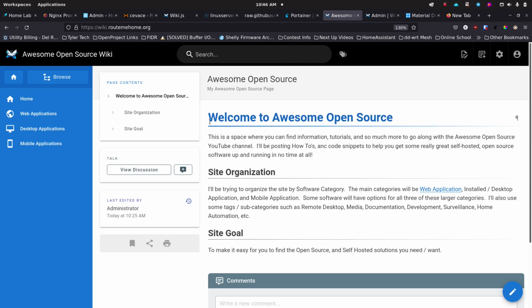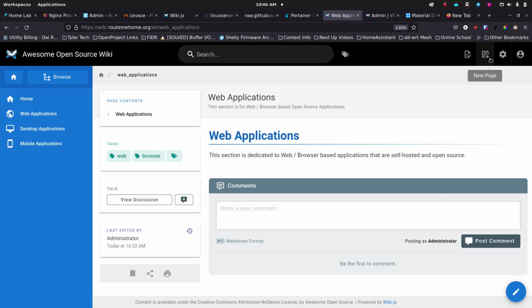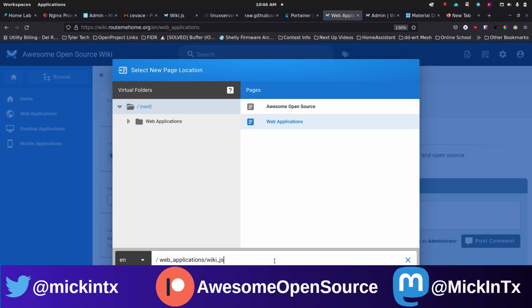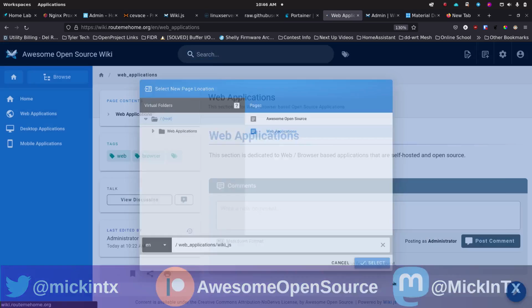You can see that it looks pretty nice just using their default theme. I don't think that there's anything that I would have to do to really change this at this point. But if I go back to my web applications, so now if I say I want to create a new page, and I want that to be under web applications, and I'm going to call this, let's call it Wiki-JS. How about? In fact, this may have to be lowercase. I know you can't use any spaces, but we'll do it this way to kind of keep it consistent.